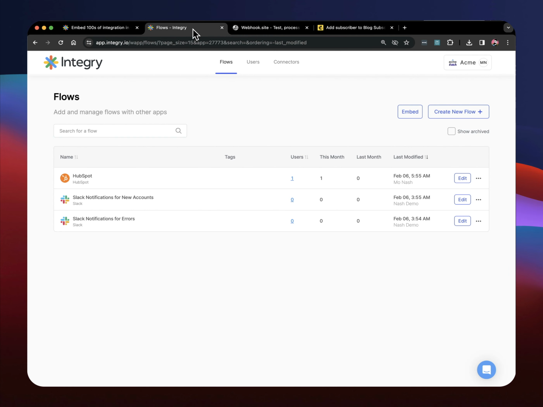Here I'm logged into Integry as Acme CRM, and we want to give Acme users an integration with MailChimp so that whenever there is a new contact inside MailChimp, it is also created here. Let's go ahead and create a new flow to enable that.